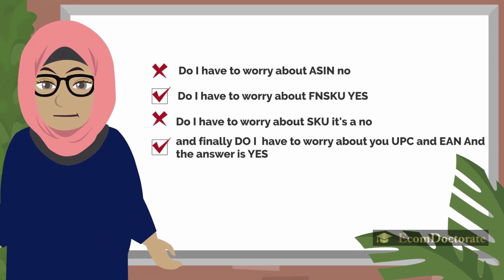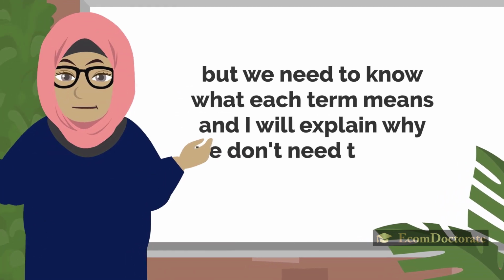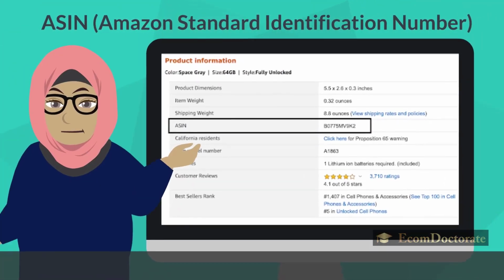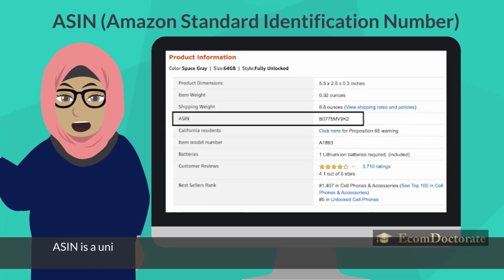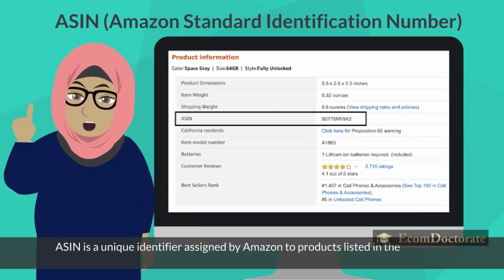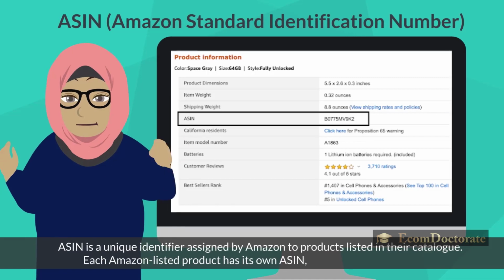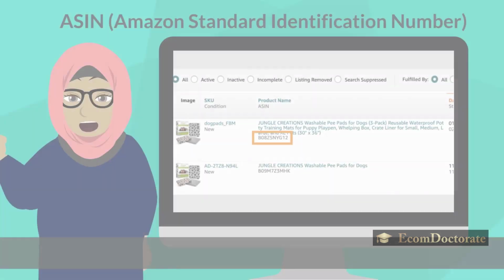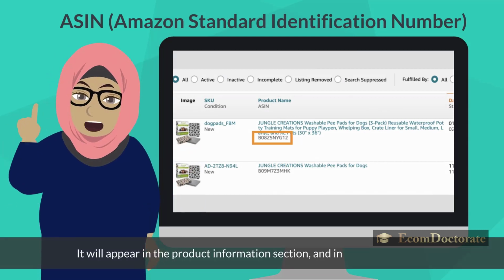But we need to know what each term means, and I will explain why we don't need to worry about them. ASIN, which stands for Amazon Standard Identification Number. ASIN is a unique identifier assigned by Amazon to products listed in their catalog. Each Amazon listed product has its own ASIN provided by Amazon itself. It normally starts with B and will appear in the product information section and in the URL of the product.